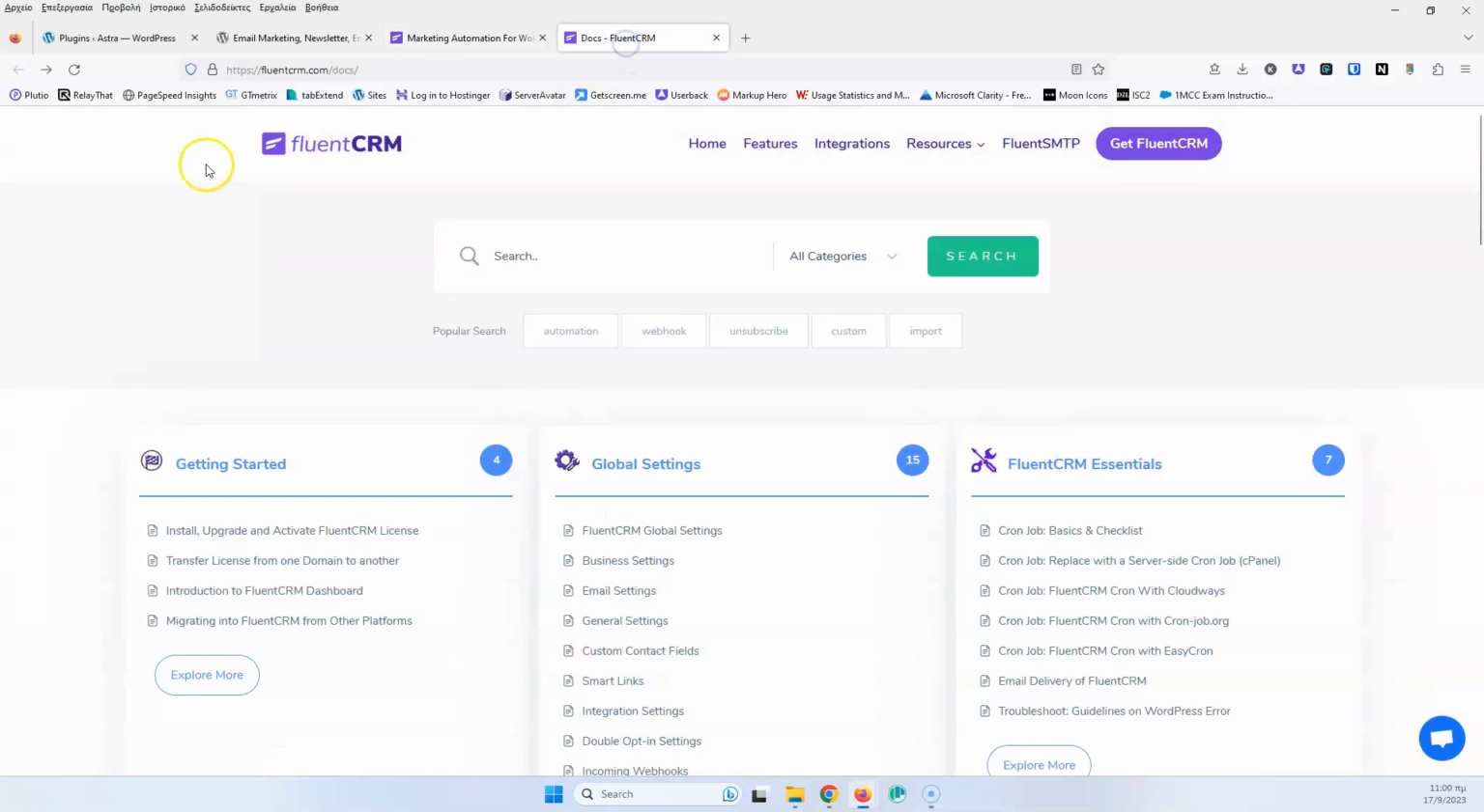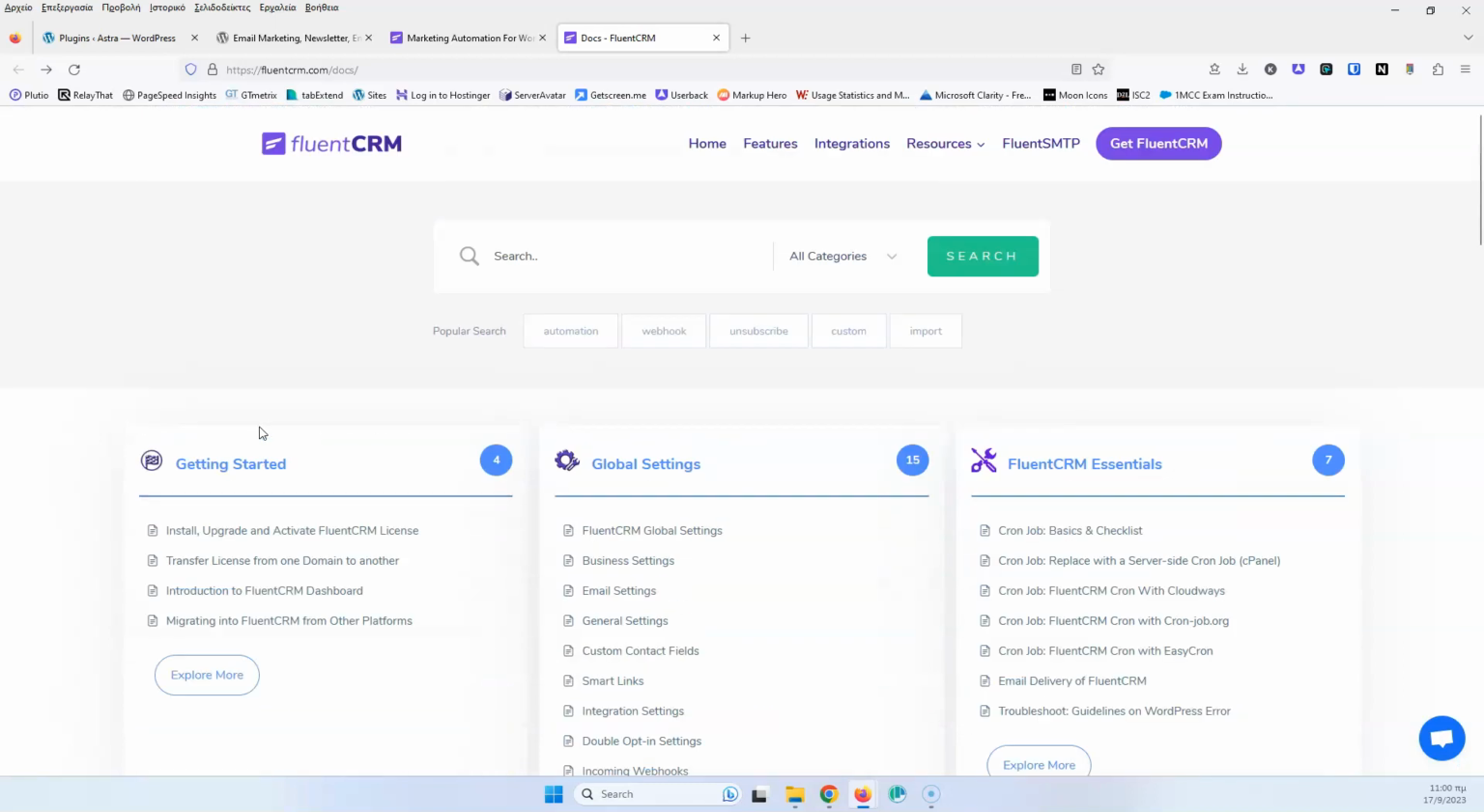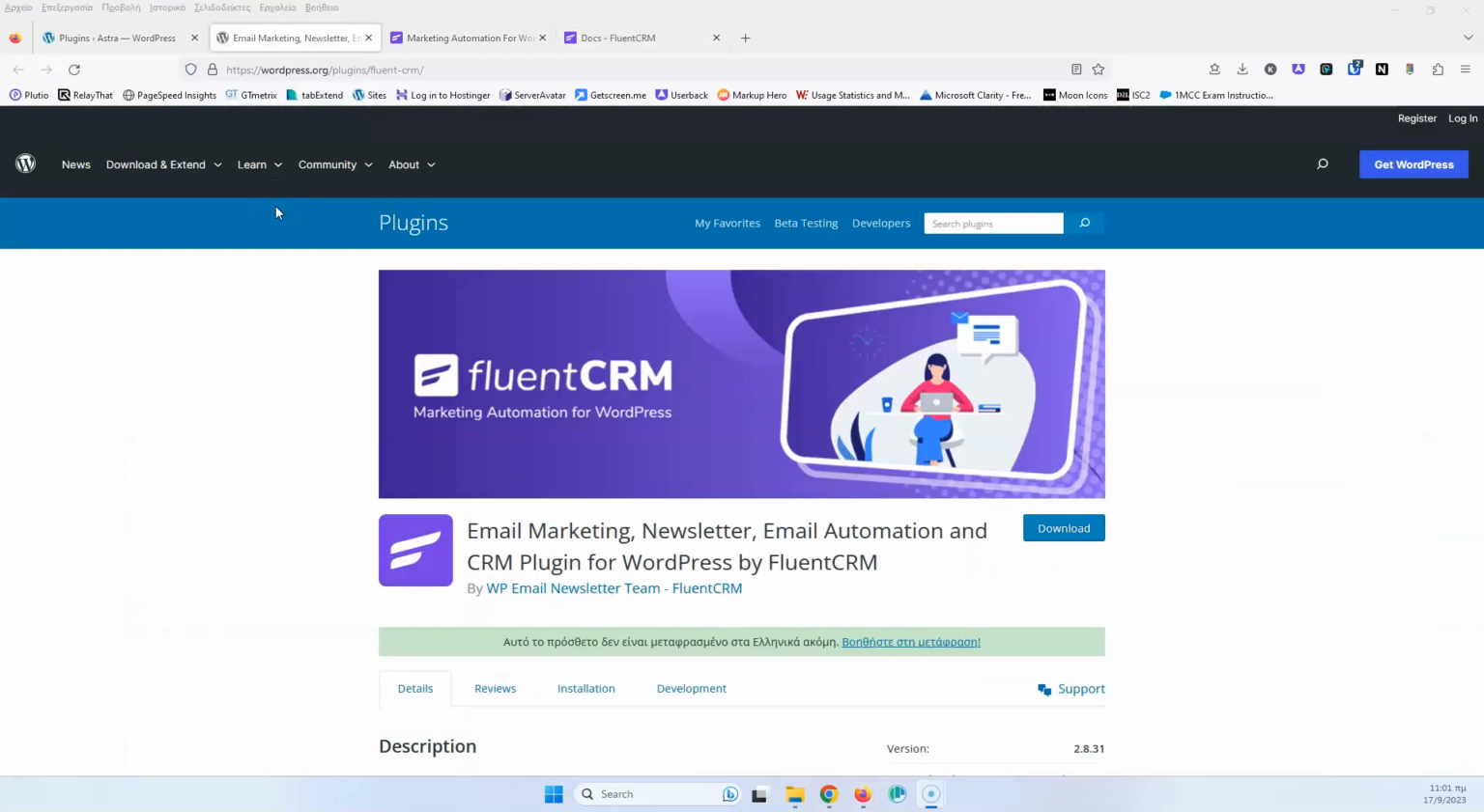Let's go also to the documentation. They have complete documentation almost about everything, so you can read what you want. Before going on with the review, I would like to say 3 important things for this plugin.